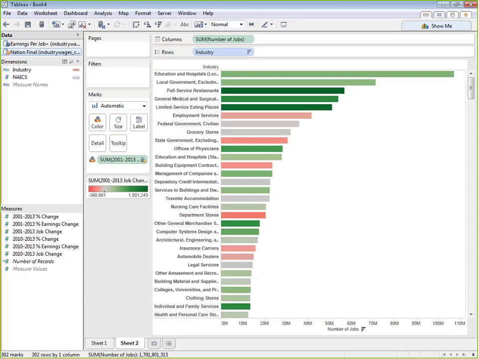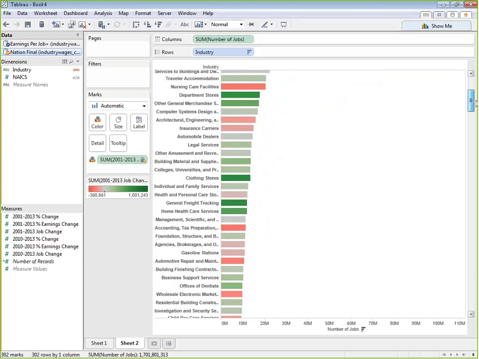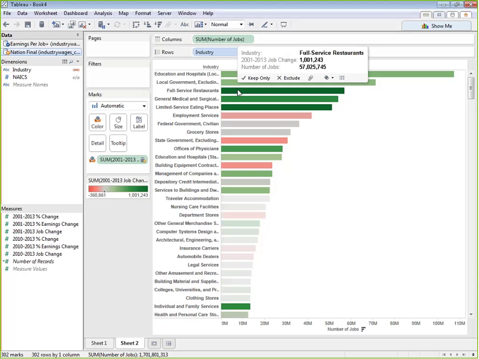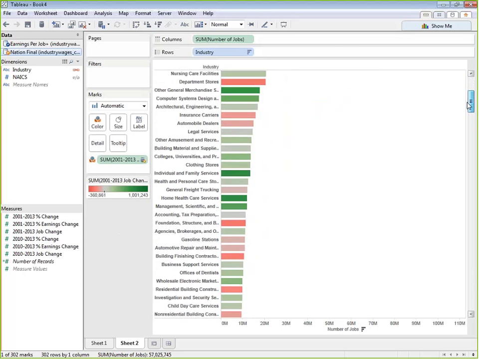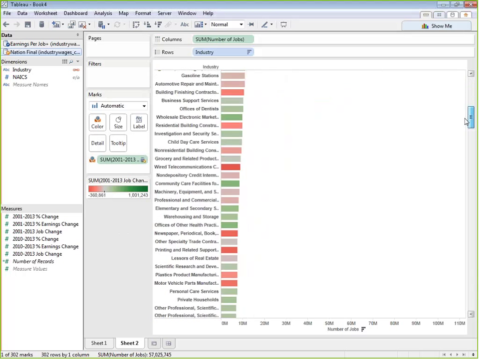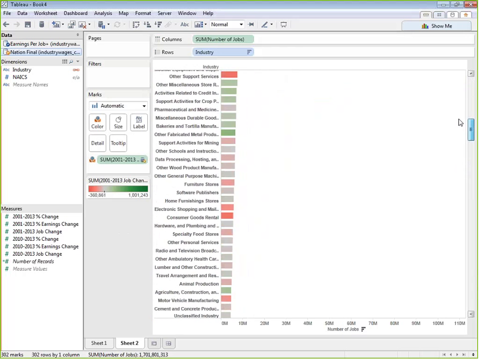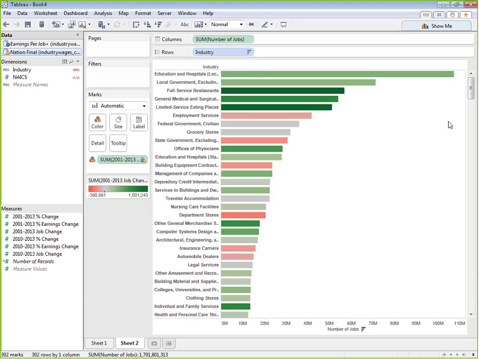And there we go. And I can rest assured that because this is a blend, these numbers are accurate and not summed up into this level. Now we can see, department stores, they took a hit. There were a lot of job losses over there. But full service restaurants, it's a very growing business.